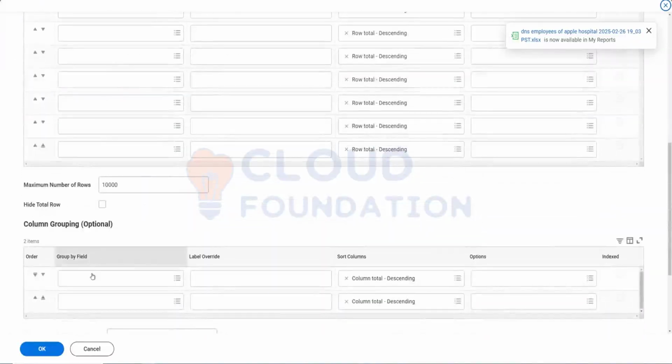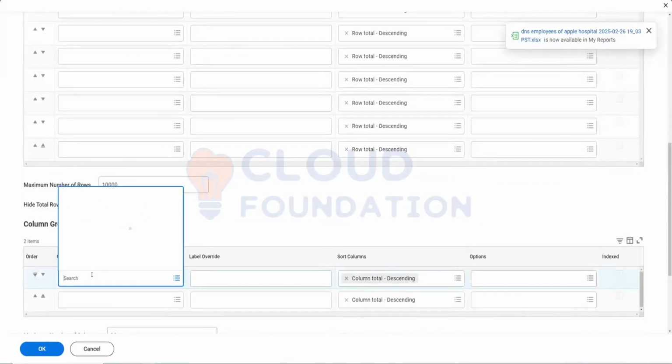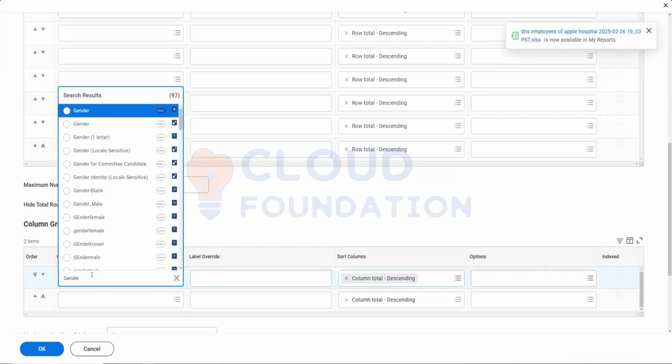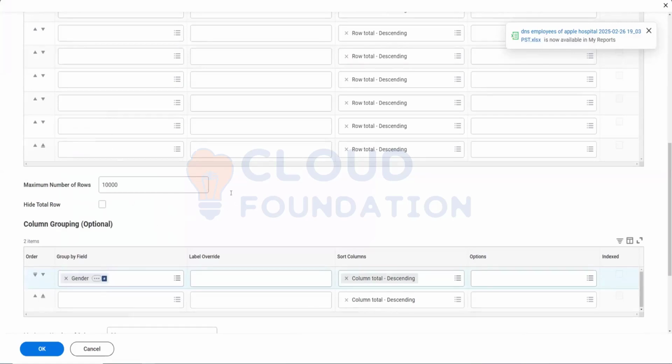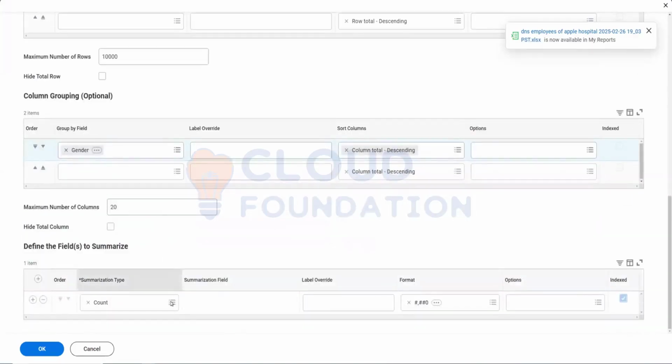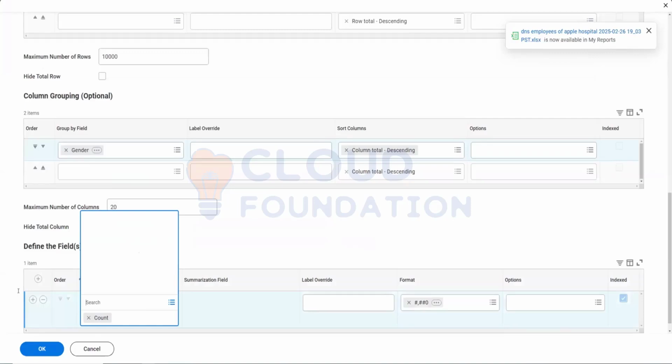Okay. Let's say I wanted to do a column group by gender. If I'm adding gender, for every country I wanted to know the count and percentage by gender. Let's see what it shows. Down below, instead of count, make it percent if you have percentage.